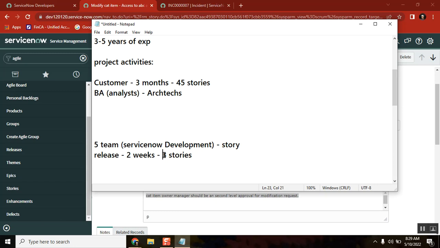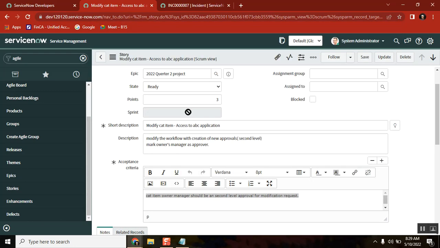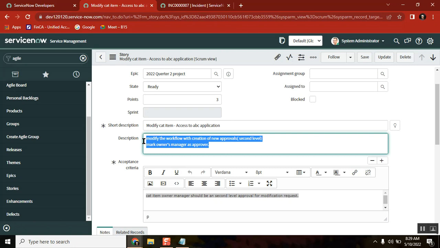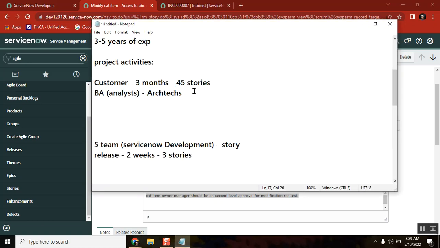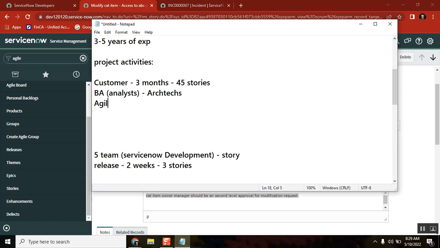What are my responsibilities here? The architect will design the story and give it to you. So this is the story: there is a catalog item you need to modify with a new approval, something like this. I take the story with my name. If I take it, my responsibility is that we need to follow the agile methodology here.